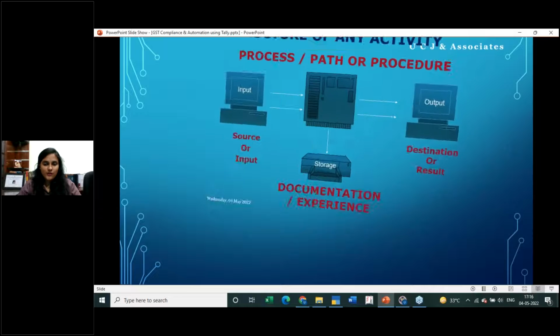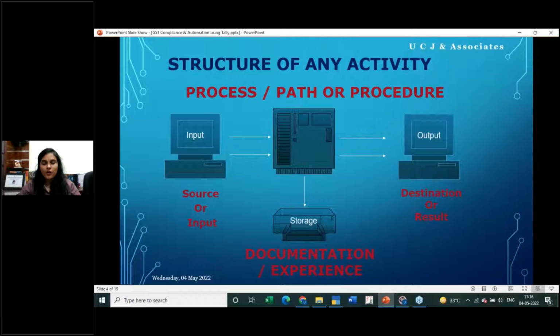So that is the proverb I have chosen for the day, and this is also part of my presentation structure of any activity. Every kind of activity, whether it may be business or any life activity, follows a particular process, which always has an input or a source, a destination, and through this a path or a procedure, and in that procedure path we have documentation.